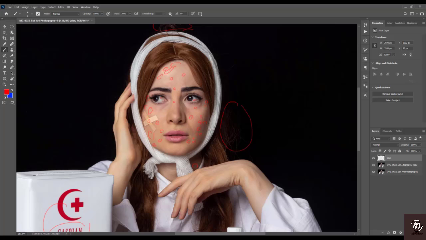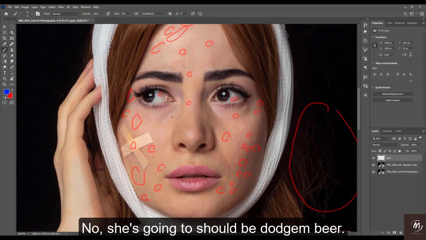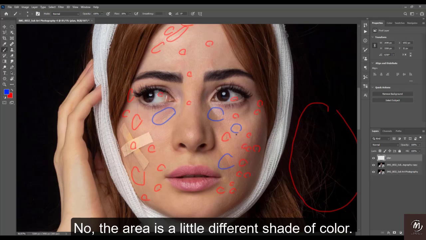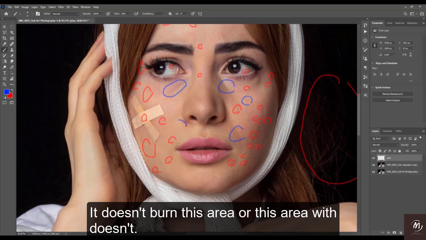And let's switch, press X. This is blue. For the next part, it should be dodge and burn. The area is a little different in shade of color. This is black and this is white. We have to fix it. Dodge and burn this area.